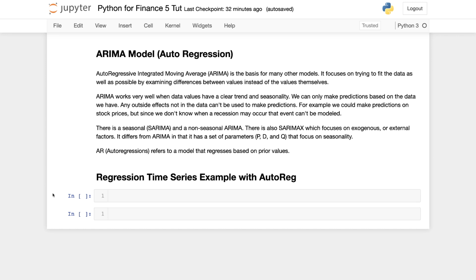And what it does is it focuses on trying to fit the data as well as possible by examining differences between values instead of the values themselves. And science has found that ARIMA works very well when data values have a clear trend and seasonality. And it's just very important to make sure that you're aware that these predictions are going to be based off of previous events, and we cannot, of course, make any predictions in regards to unforeseen events.